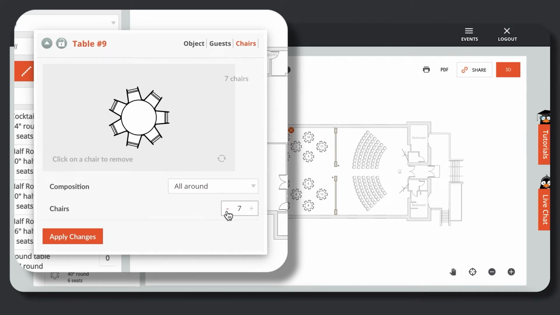The chairs will move around the table to have even space between each chair. Select Apply Changes from the window for the changes to be applied onto your floor plan.